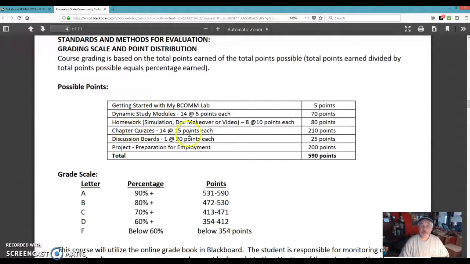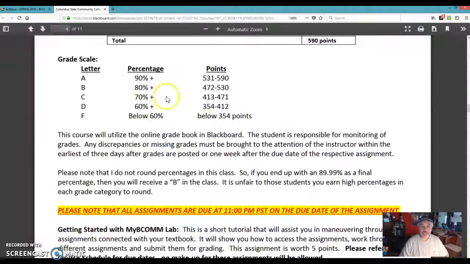And then the chapter quizzes, there's 14 of those, 1 for every chapter. You get 1 attempt on the quiz, and it is a timed quiz for 90 minutes. There are 15 questions, and you get 90 minutes, so you have about 4 minutes per question. Then there's 1 discussion board, and there's 1 project in the course. Here's the grading scale. It's the typical 90, 80, 70, 60 that we use here at Mesa.